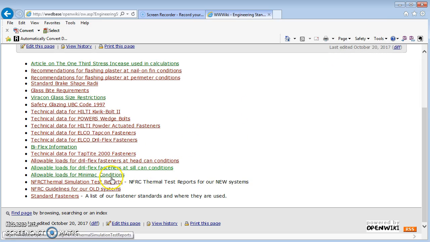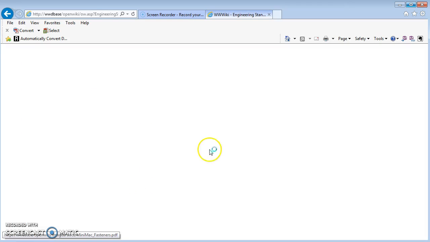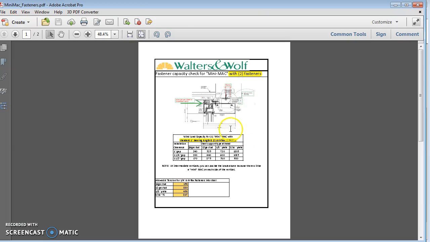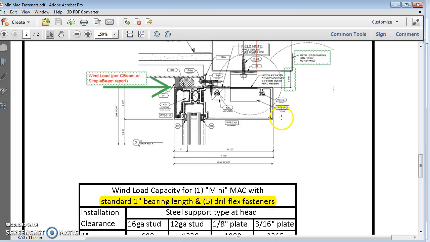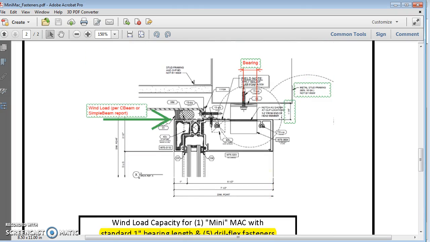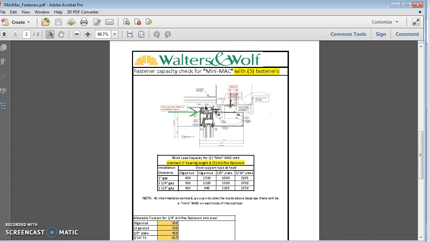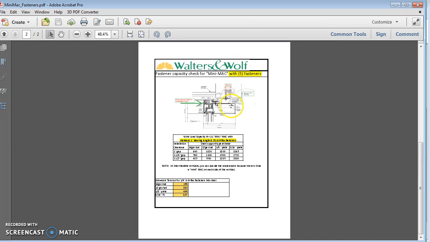And the other one we just completed, because this came up with John Harbison on a job he's working on, is we now have a chart that shows you exactly how much load the little mini Mac that we use at the strip window conditions will take if you're going into metal studs and that type of thing. So nice little document to make sure that you know how many fasteners you're going to need and what kind of material you can go into.